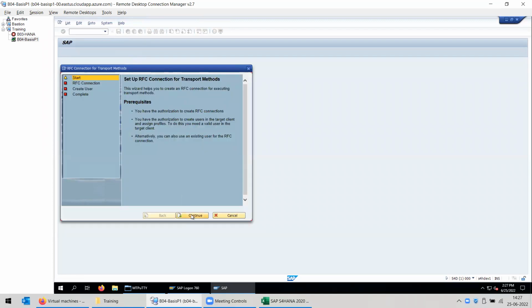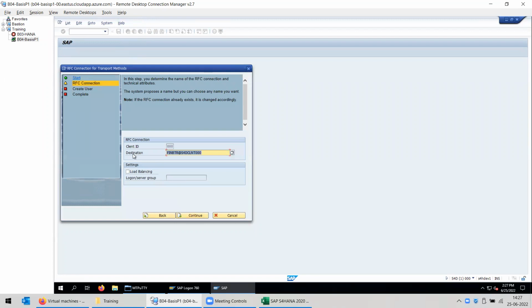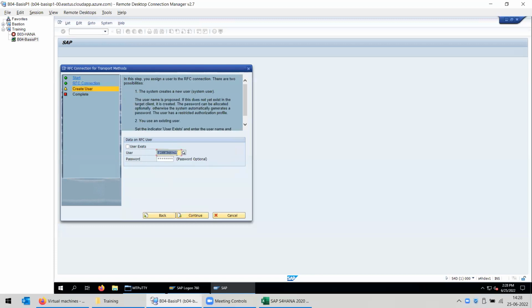Start, continue. Here it is showing what RFC destination it will be creating. This is FinBTR at S4D CLNT00. This is the name of the user. It is for financial basis TR, and it is for client 000 of S4D. Continue. Here it is asking for the user FinBTR and the password. It is showing the password as optional. Let's see if it creates it.